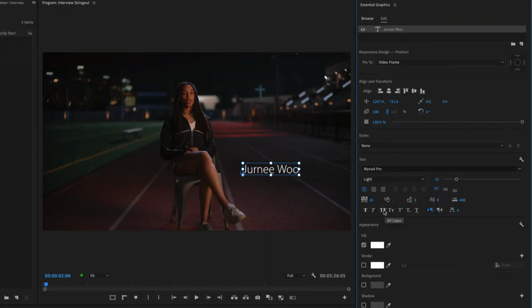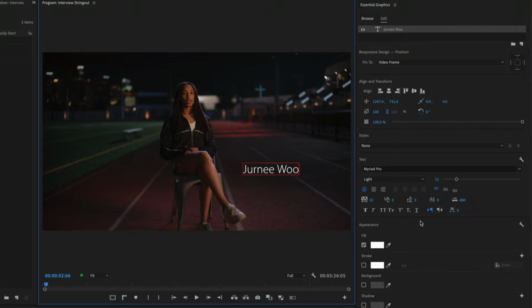We have options here for all caps, small caps. Then we have options here for superscript and subscript. That's for special scenarios where maybe you want to have a number float at the top like this or below, for example. Just going to remove that. And then next to that is underlining.